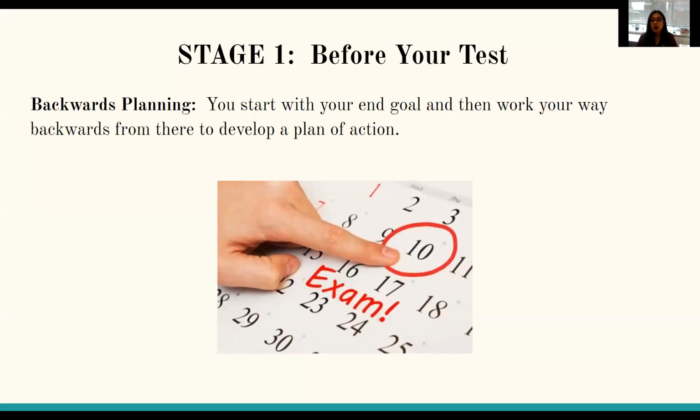Stage 1, before your test. Has anybody heard of backwards planning? Backwards planning is a process where you start with the end goal and then work your way backwards from there to develop a plan of action.